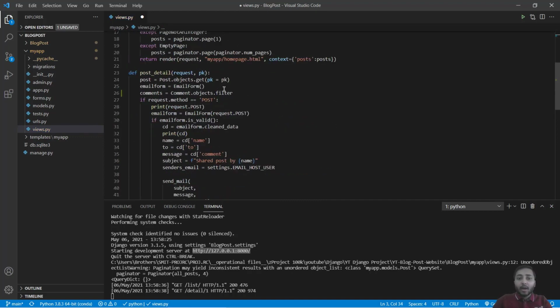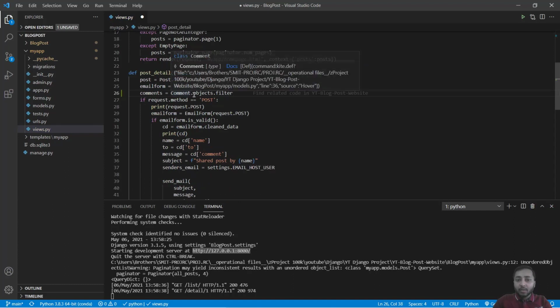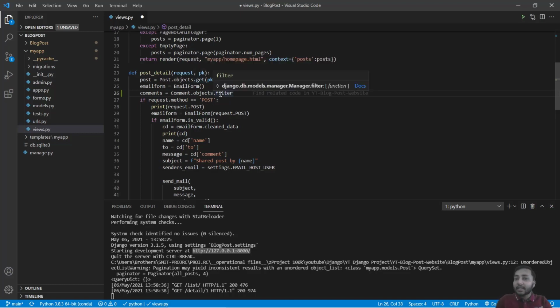Great. Now you may ask why we are using filter instead of get. See, the get method returns only one object, whereas filter returns a queryset. We have one post and one post has many comments, so we want to retrieve all those comments, and all those comments can be retrieved in the form of a queryset. That's why we are using filter.